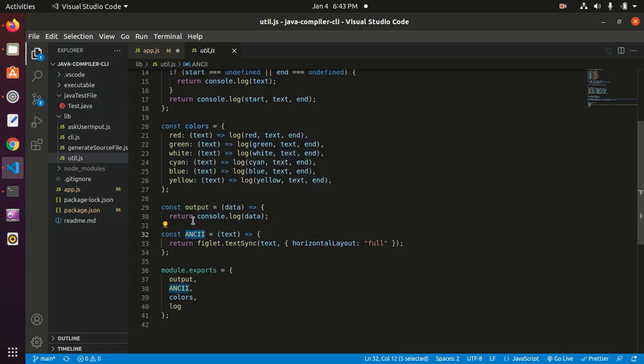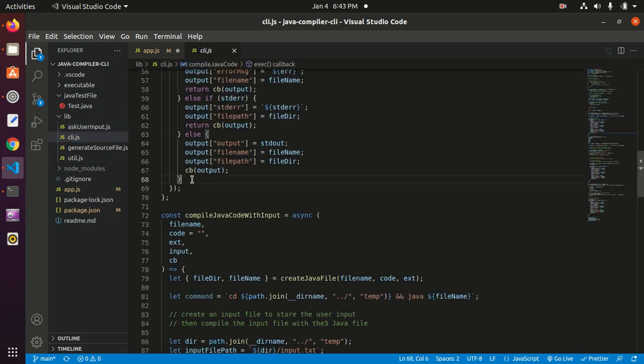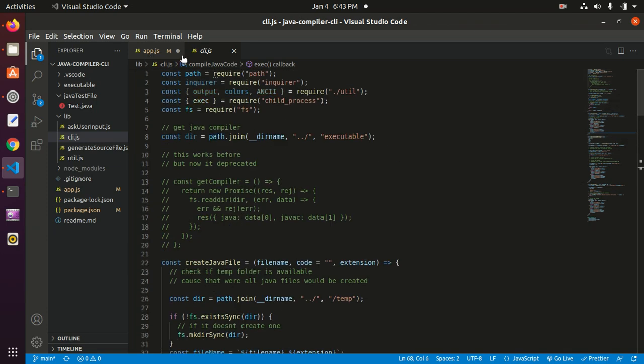ASCII character. So this ASCII function takes in a text from the user, and it prints out the ASCII character based on the text provided. So it makes use of the Figlet module, which helps us to print out beautiful ASCII characters in the terminal. Now, lastly, the CLI.js contains the main functions to compute and compile whatever code.